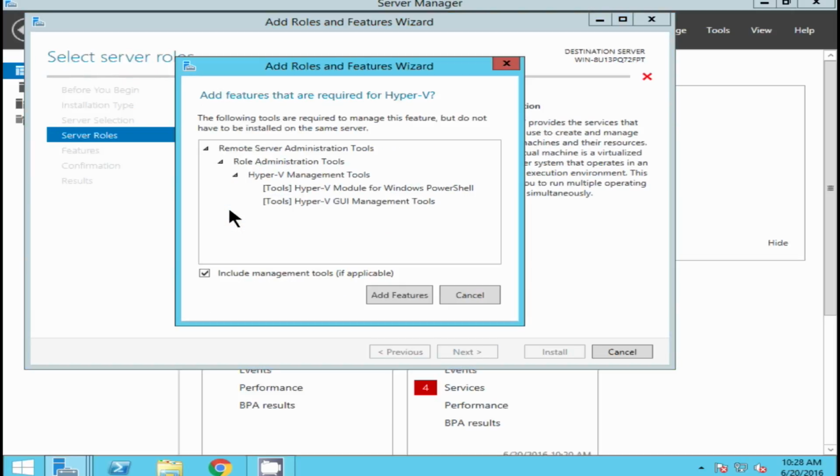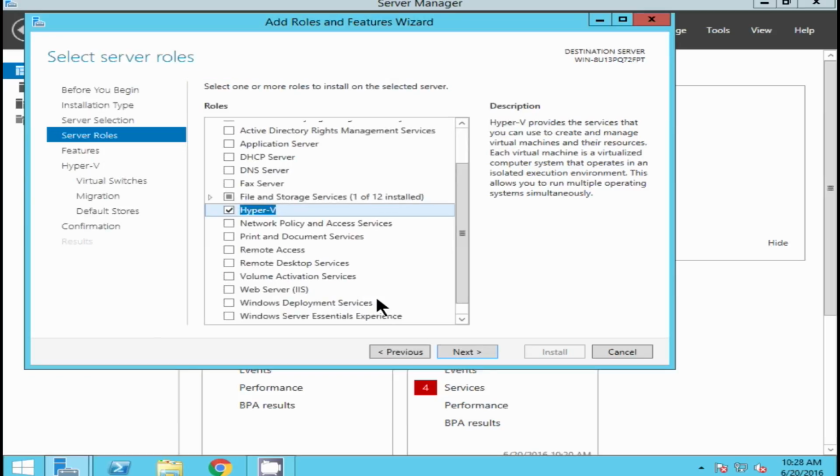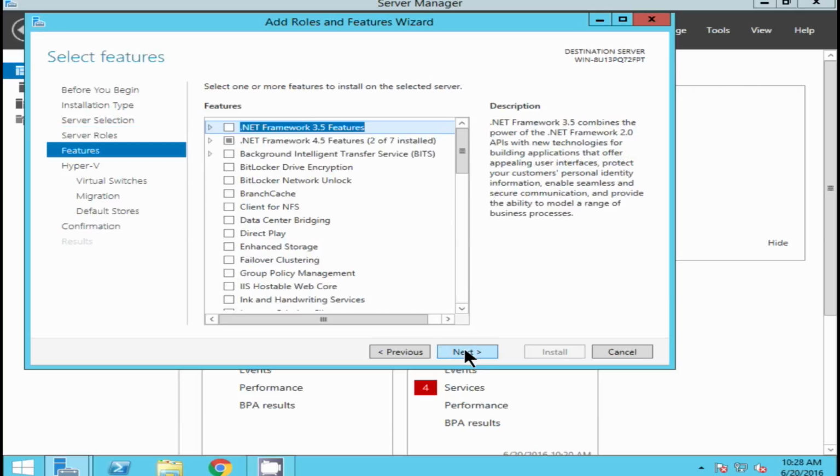And whenever you click in the box, you'll get a pop-up window here that tells you everything that you're going to be installing. Don't make any changes to this, just click on Add Features. It'll take just a second for it to figure out what it's wanting to do, and then you'll just click Next.